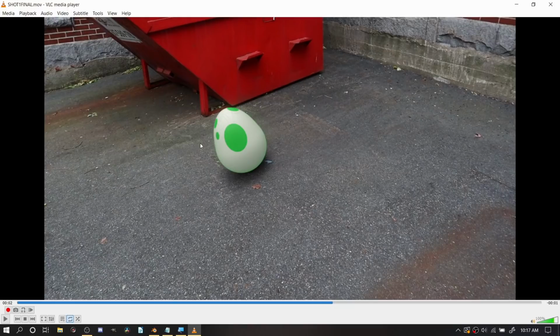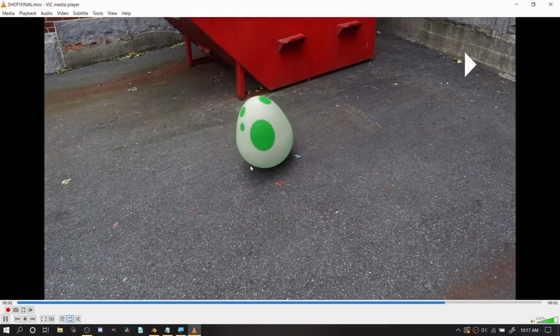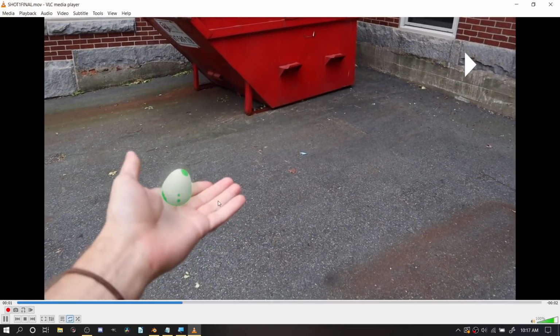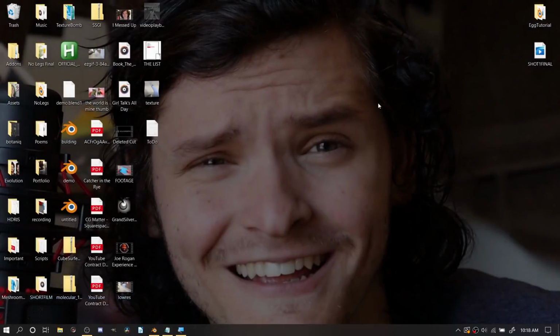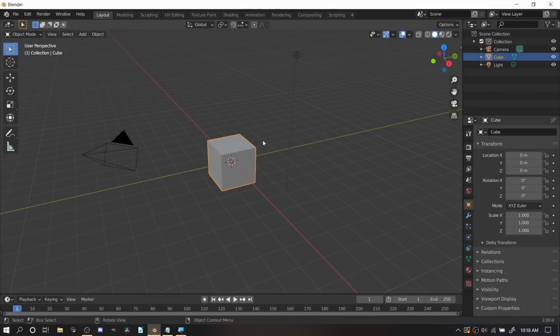And maybe if you guys like this egg tutorial, I can talk about how I put it in the hand over here, hovering and mutating, and then thrown over here. Okay, enough of this intro. Wow, that's something. Let me show you how to make this in Blender.